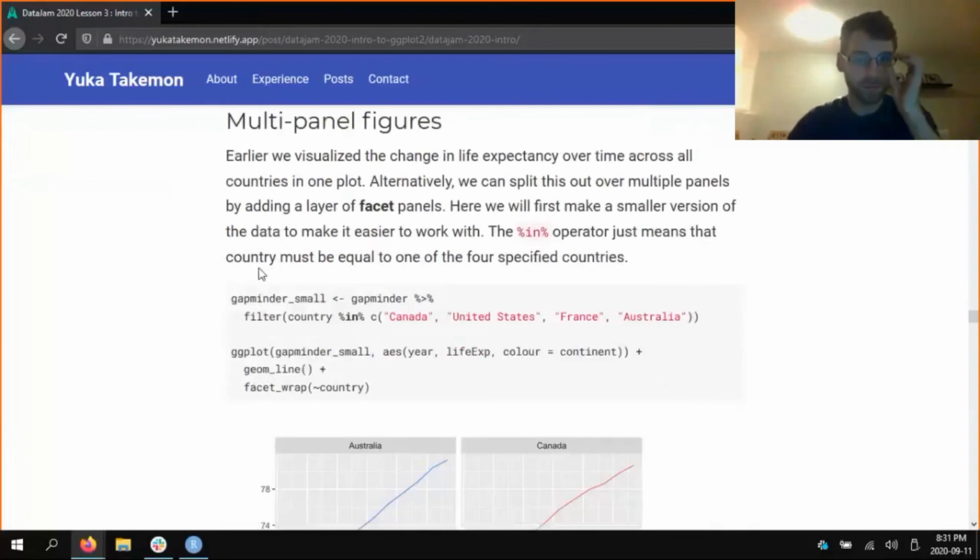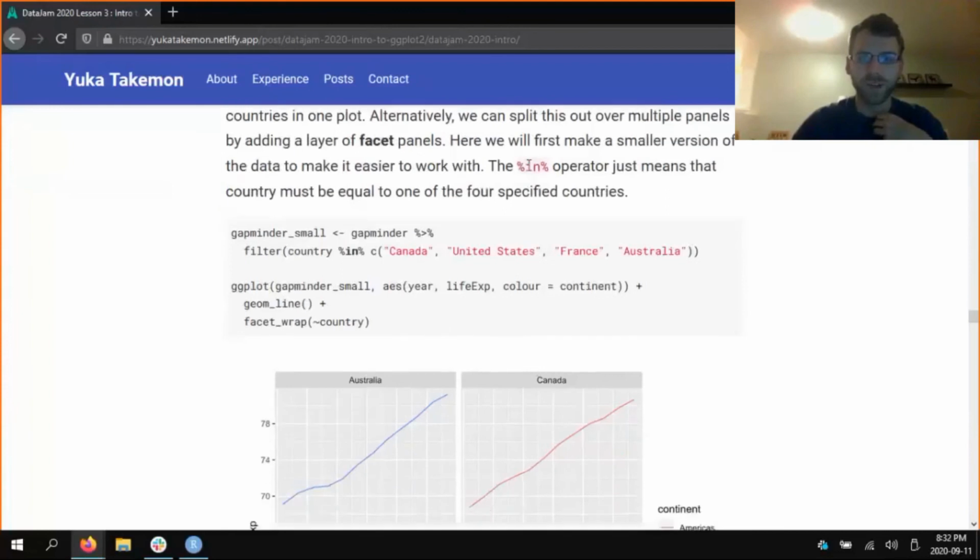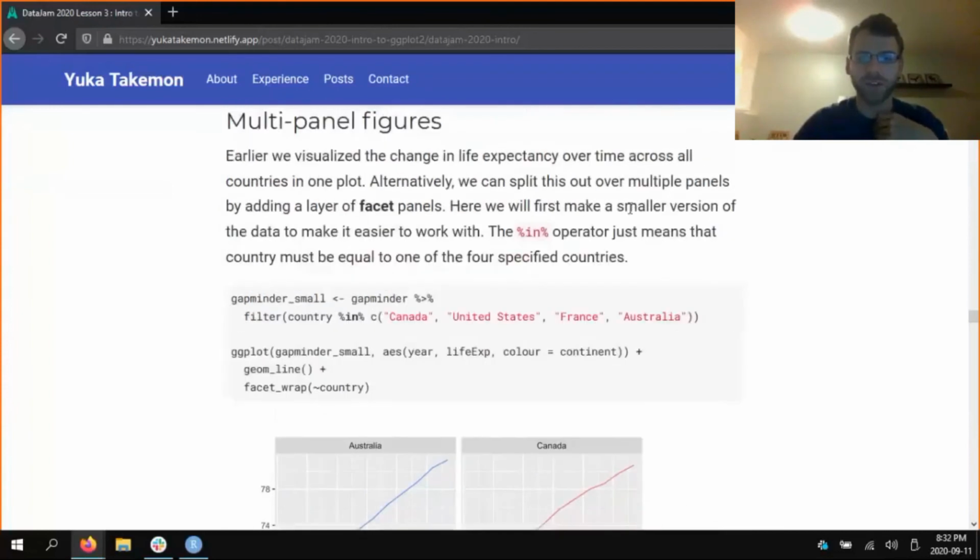So we're actually going to move on now to building multi-panel figures. Earlier we were looking at the change in life expectancy over time across all of our data, but we could also split this up into different panels or facets. So firstly, we're going to make a smaller version of our data just to make it a little easier to work with for us.